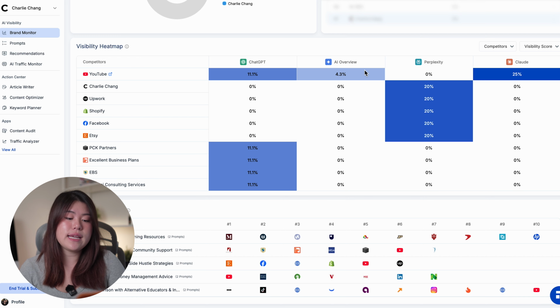These themes represent the subject areas AI associates with the brand, such as online learning resources, entrepreneurship, and side hustles, and money or investing advice. This shows what topics the brand is recognized for and where competitors outrank it. If the goal is to expand authority, these categories help guide future content strategy.